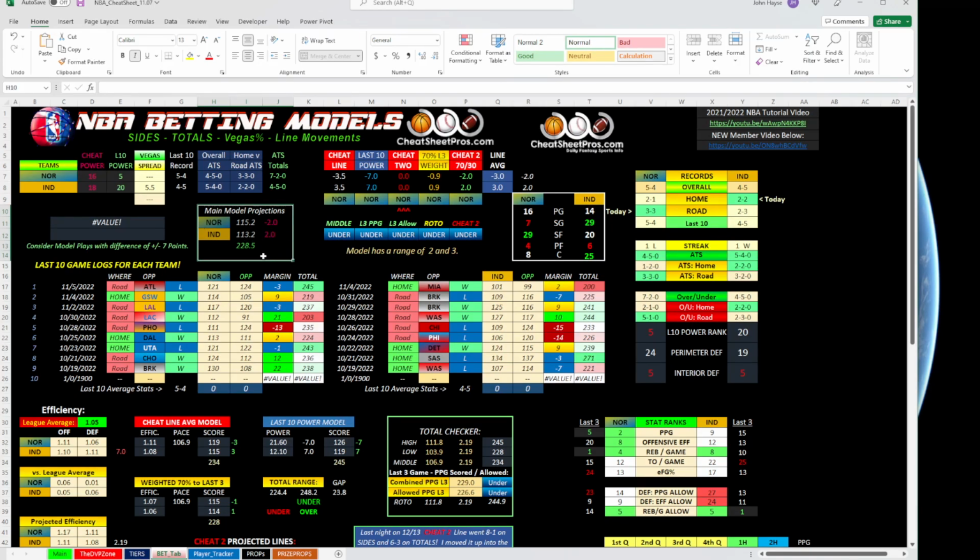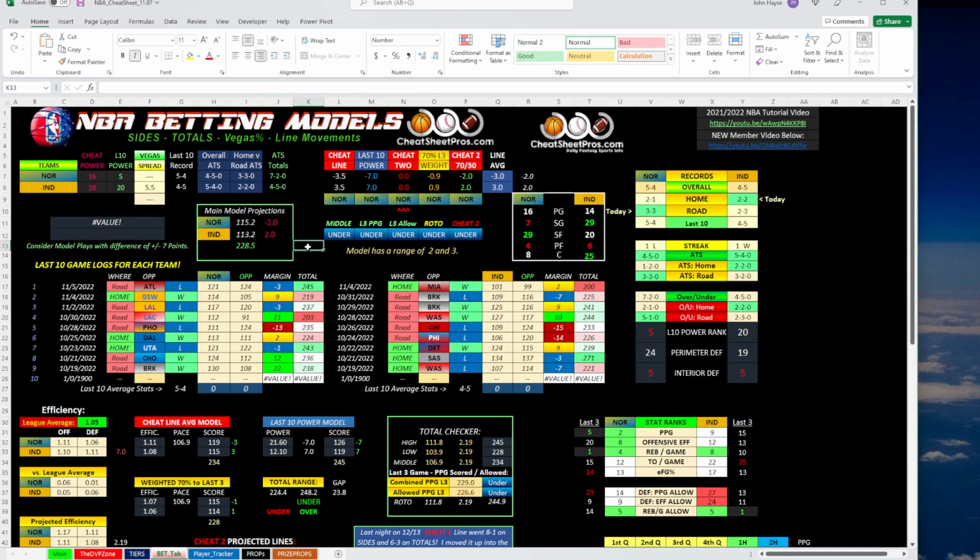So here, Indy's plus 5.5, and we're saying they should be plus 2. So that's pretty close of a pick there. There's nothing that would jump out. So let's flip over here and find a different game.